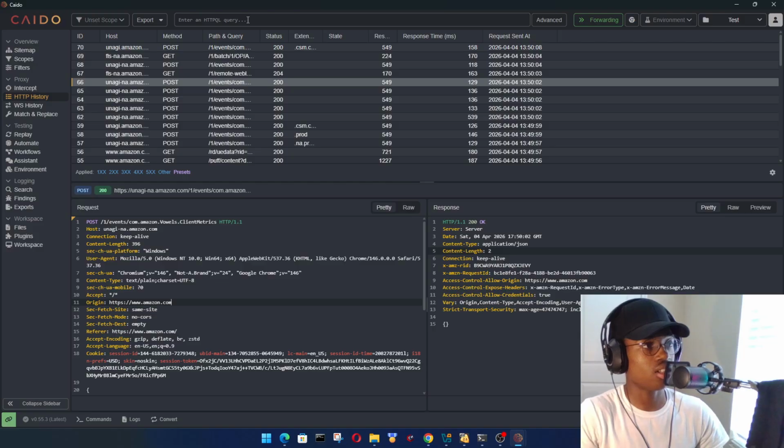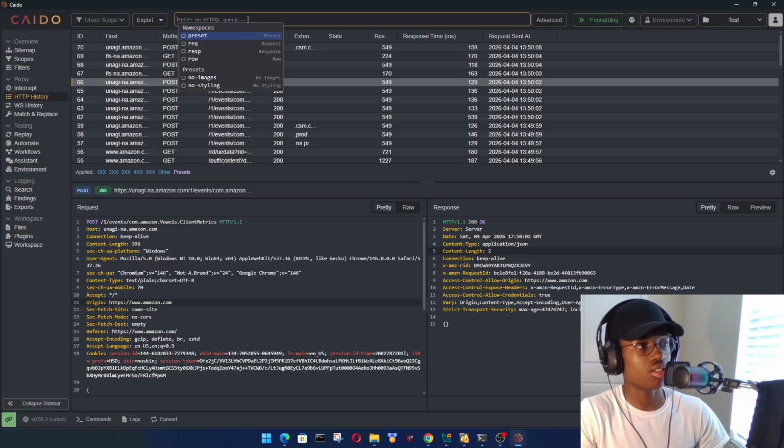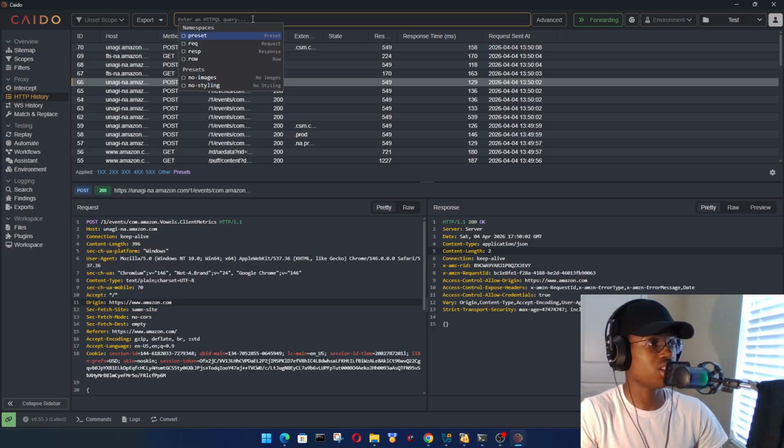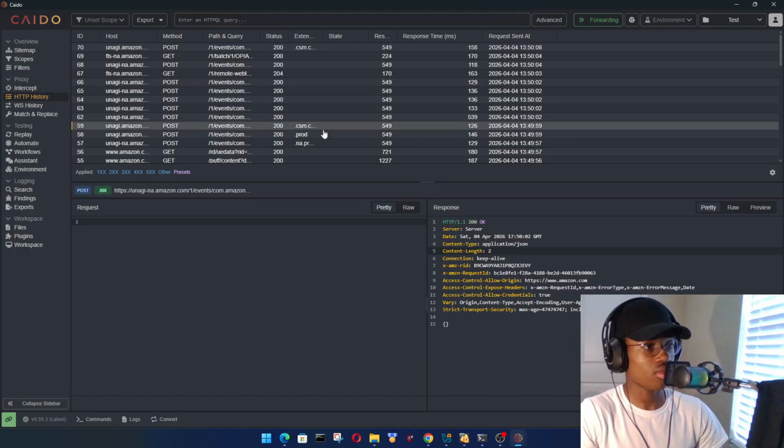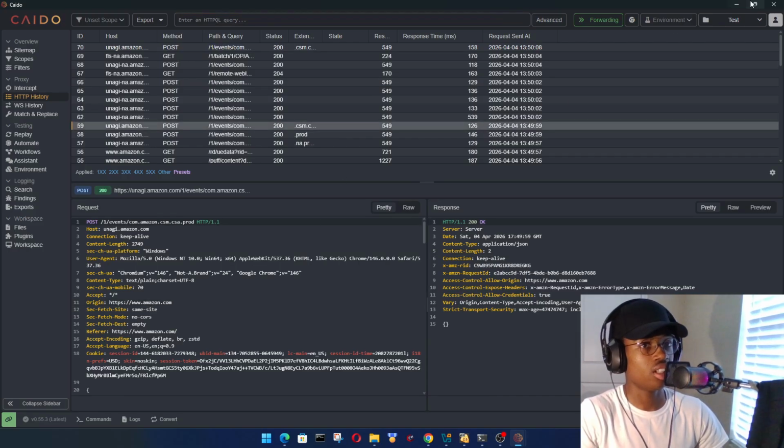You have the enter HTTP QL query, which to be honest, I don't know how to use yet, but it's supposed to be a lot better than Burp's. And also you can use it for free, while Burp had a paid version, which was still not as good, but it was better. This is just free. So let me show you something I actually find interesting.